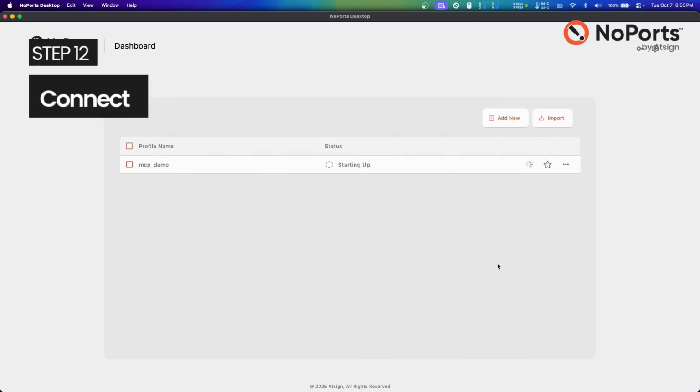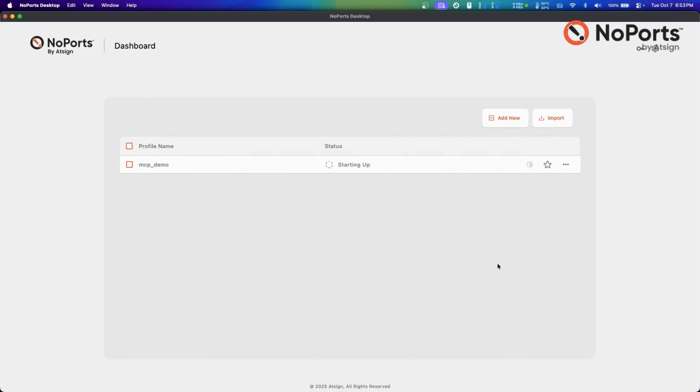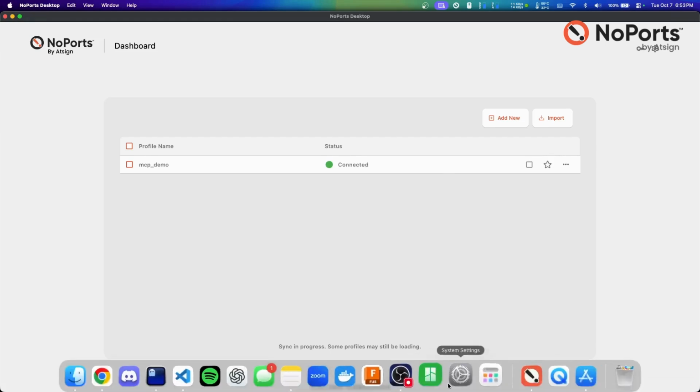Once the profile is created, just hit that play button, and it'll establish a connection to the NoPorts daemon that is running in our container. You can see here we got connected, and that means we can start interacting with our MCP server.